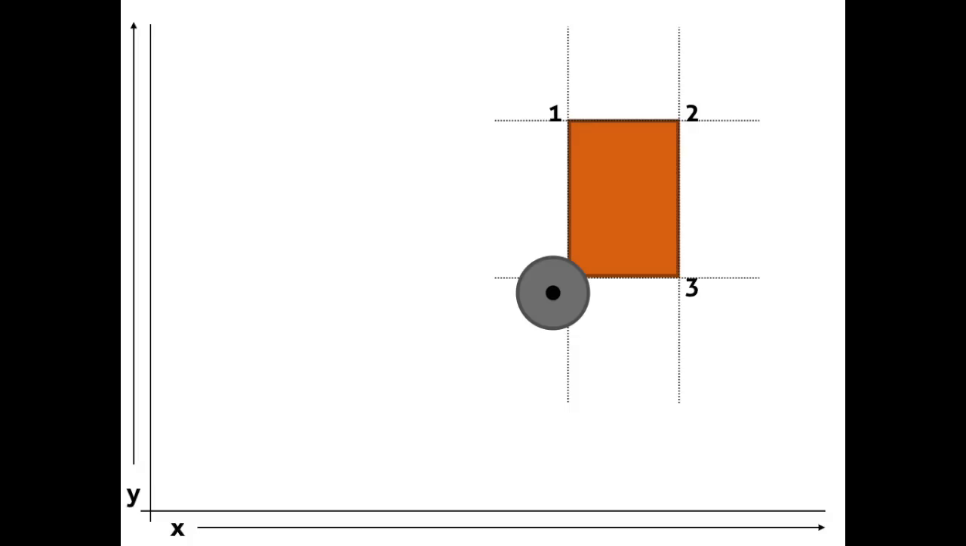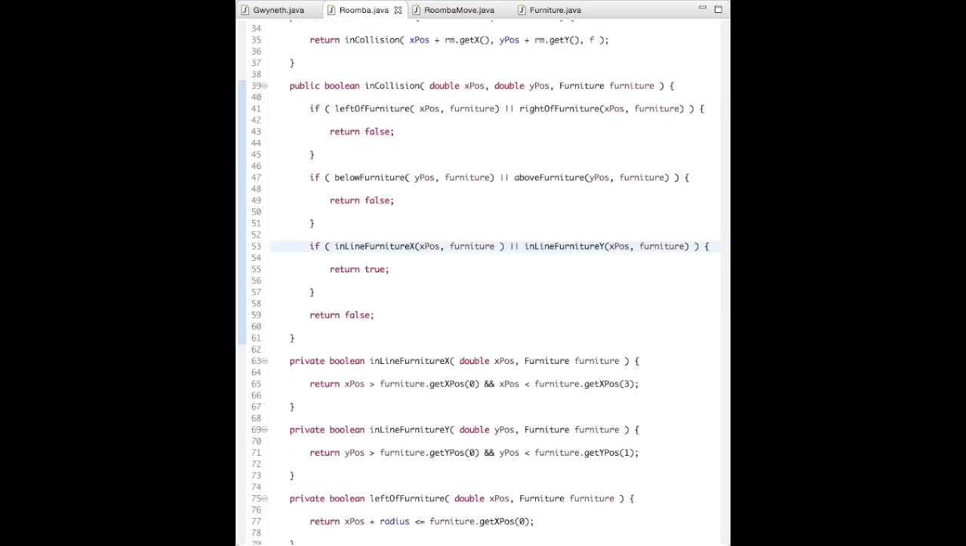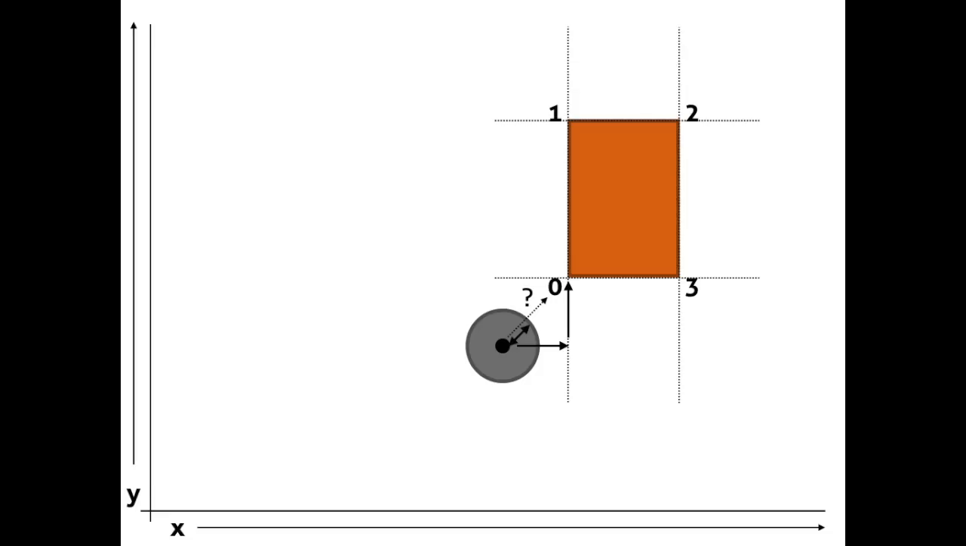So we need one final check, which is going to tell us, are we in collision with one of the corners of the piece of furniture? Now this is relatively the most mathematically involved. What we want to check is, is the distance between the center of the Roomba and the corner less than the Roomba's radius? Hopefully you can think back to GCSE Pythagorean formula, if I can say that properly. It will tell us the length of this diagonal.